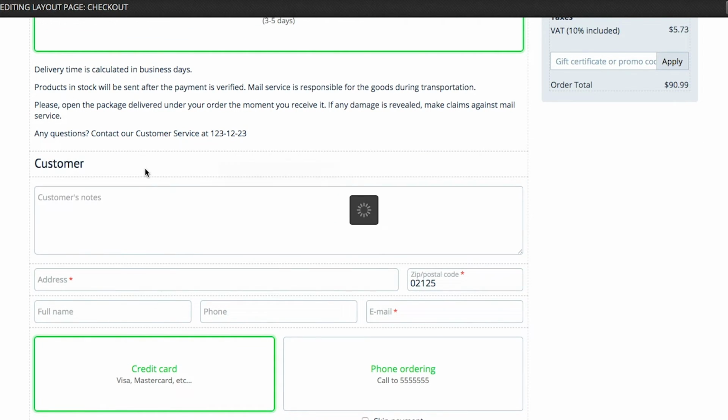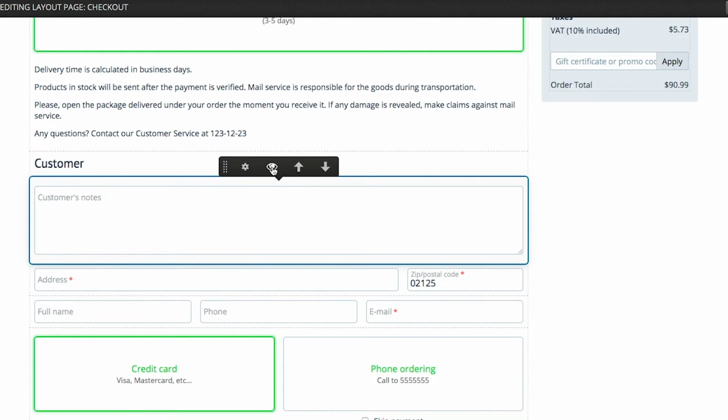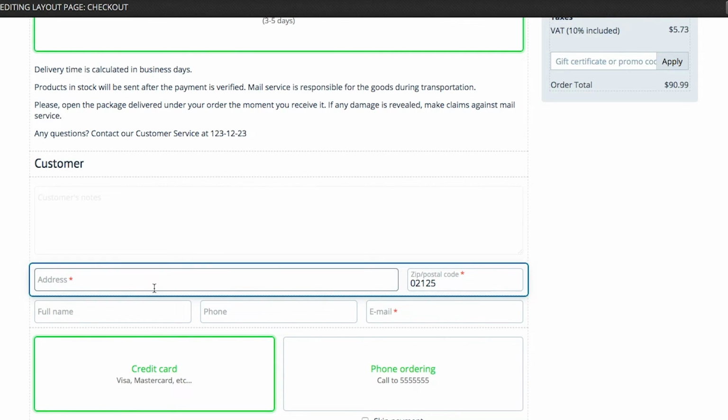Hide a block by clicking the corresponding icon. Click the gear icon to enter the block settings. Handy!